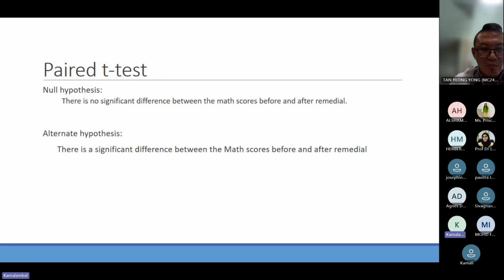In this paired t-test, as usual, we take the null hypothesis as there is no difference. Here, there is no difference between the math scores before and after remedial. So, naturally, the alternate hypothesis is there is a significant difference between math scores before and after remedial. Let me explain how to do this paired t-test in SPSS.